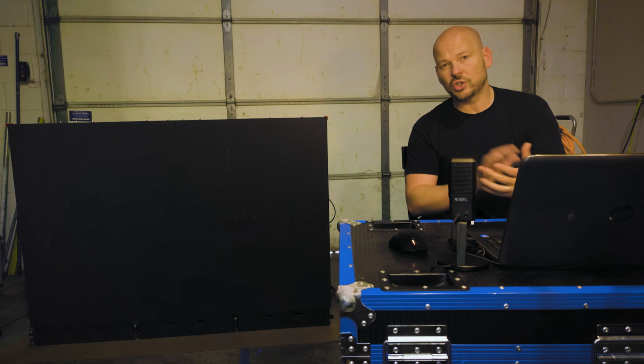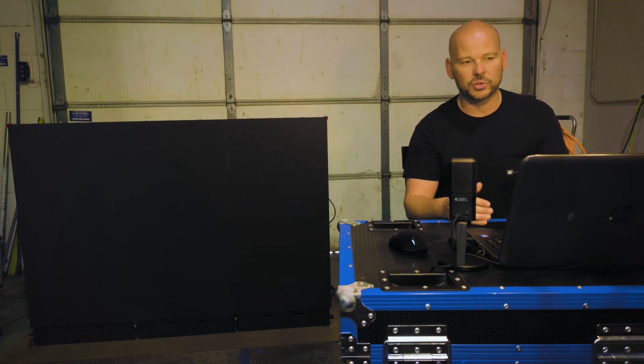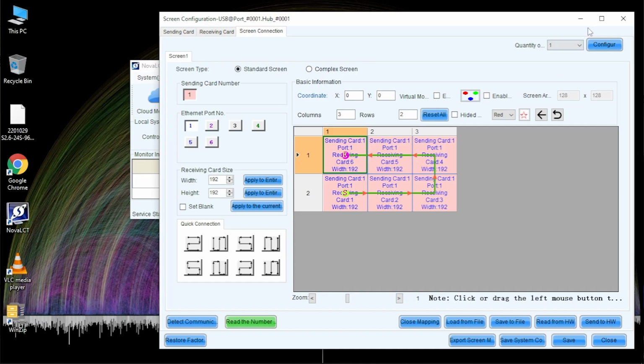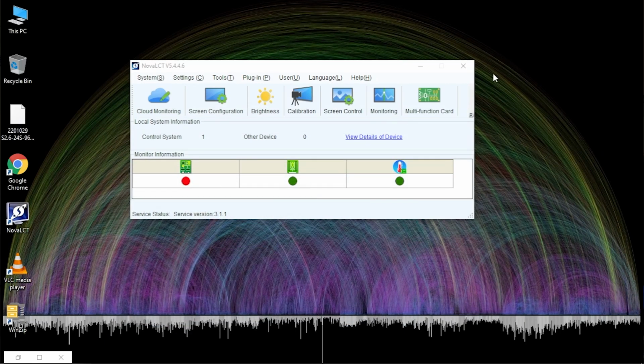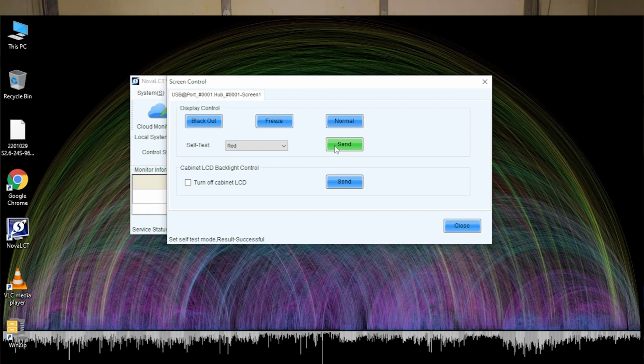So because we just reloaded the RCFG file, which is the very first step in troubleshooting, now I can go try a couple of different things. I'm going to minimize this portion and go to my screen control. Inside of screen control, it gives me a couple of real simple options. And instead of being in normal mode, we're going to send red to the wall.